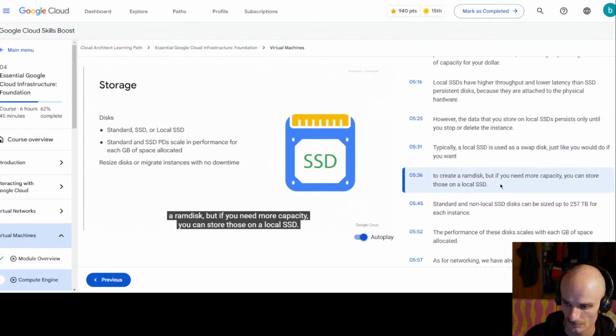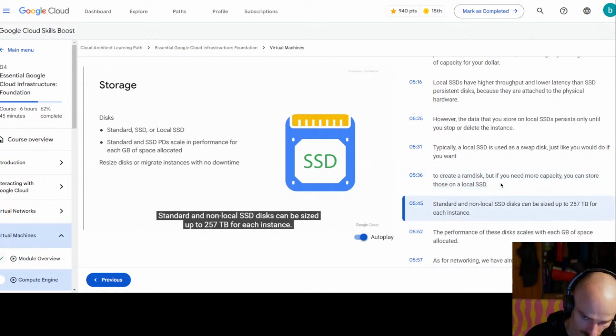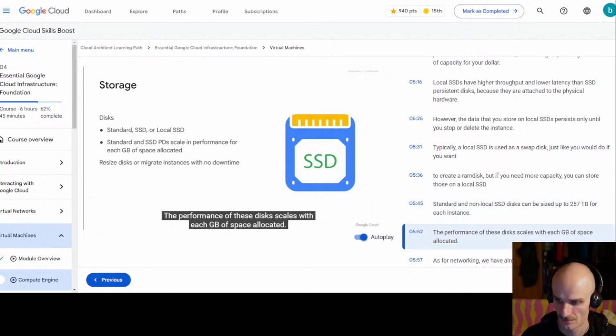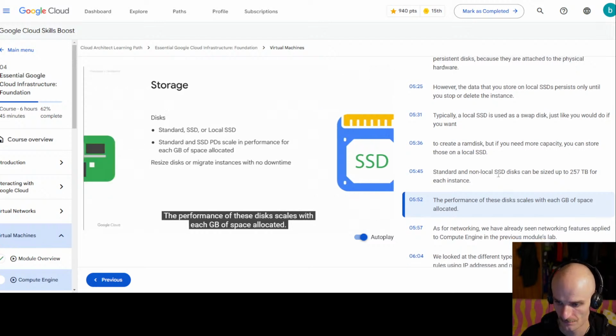But if you need more capacity, you can store those on a local SSD. Standard and non-local SSD disks can be sized up to 257 TB for each instance. The performance of these disks scale with each GB of space allocated.